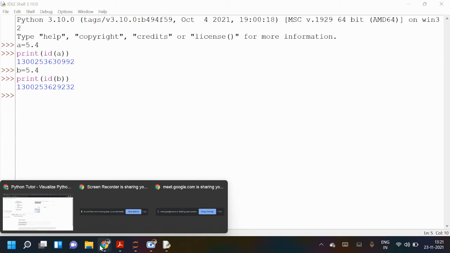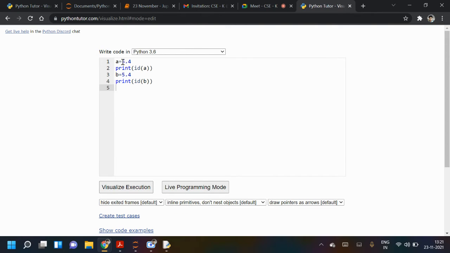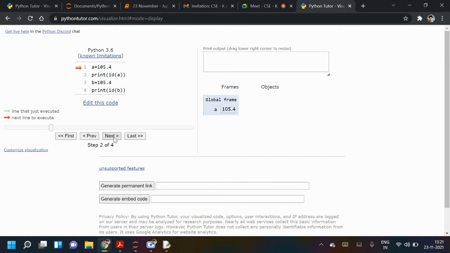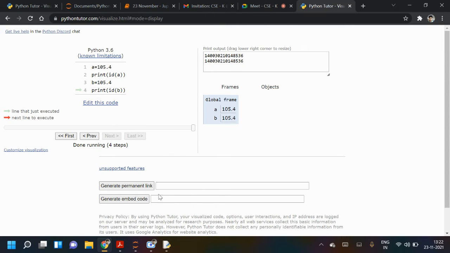So why is Python tutor giving the same? Let me do it once again. Let's run. Do you want to change the number? Okay, let's make it 105. So next, A is 105.4, B is 105.4, ID. Yes, so I think in Python tutor they are considering the values as the same, so that will give you the same answer, but there it is giving different. Okay, I will check it. We'll discuss with the other teacher why they are doing so. Okay, I will get back to you.